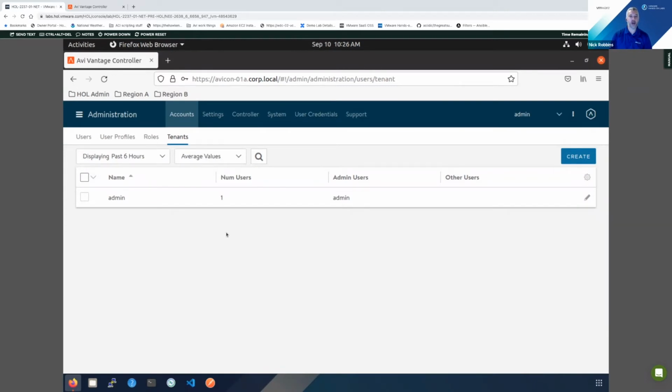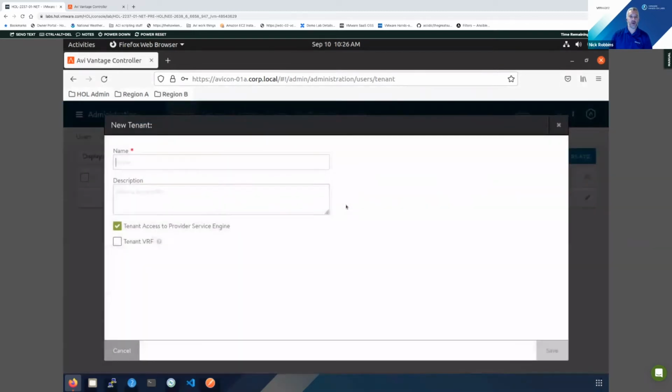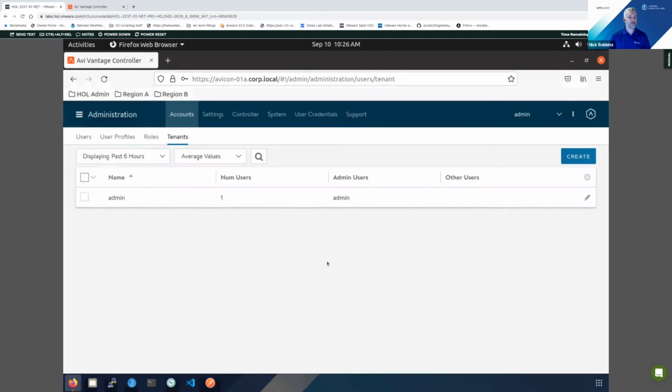We've got different tenancy models where you can use shared service engines in the admin tenant. You can share those out to the user tenants. Otherwise, if you have a tenant that wants their own service engines, you can contain them all into their own one little bubble. They don't need to use any shared services or anything like that.